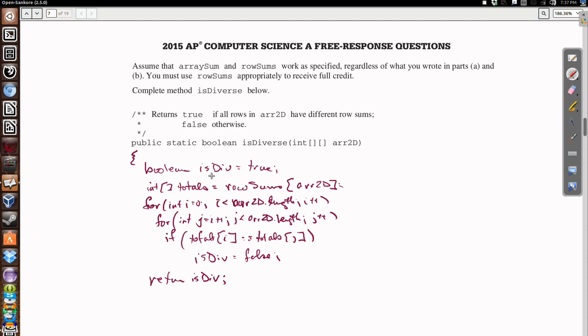I'm starting by assuming it's true, and of course this row here is optional. I don't have to declare this value. What I could do here is just say return false. Basically, if I find something that doesn't work, return false, and then down here I could say return true. Either one of those will work here. Both of those are fine.